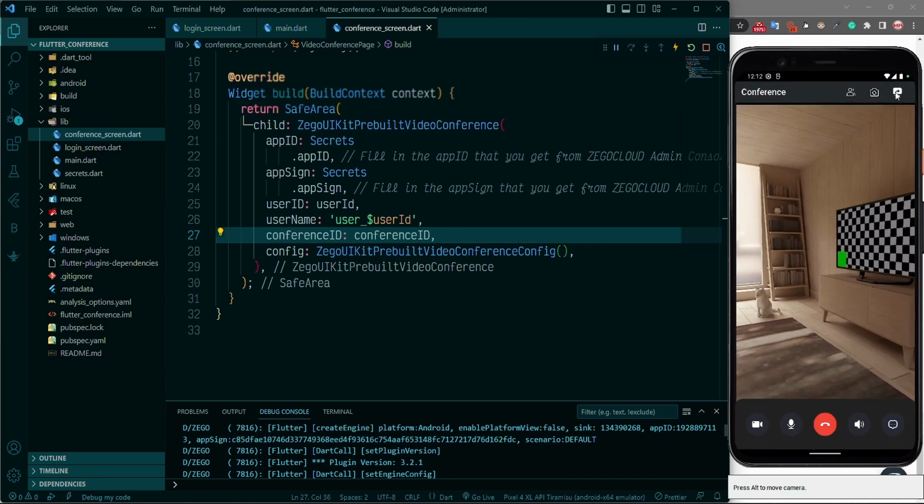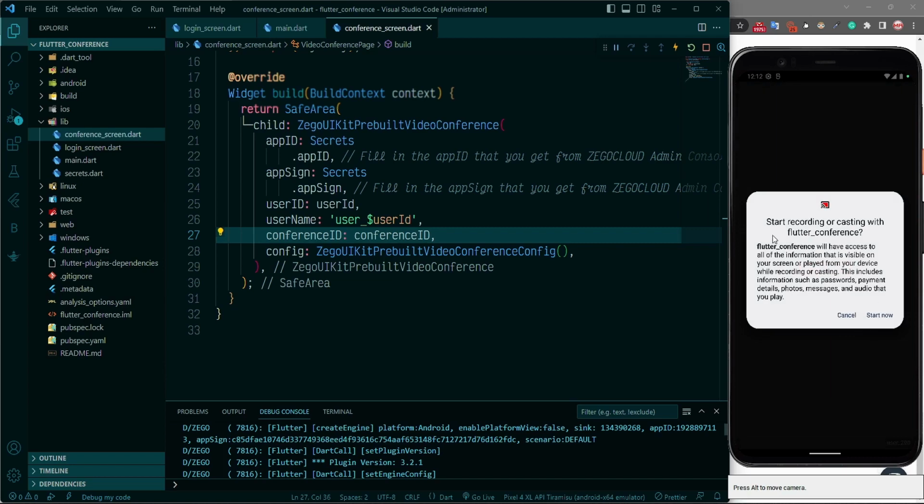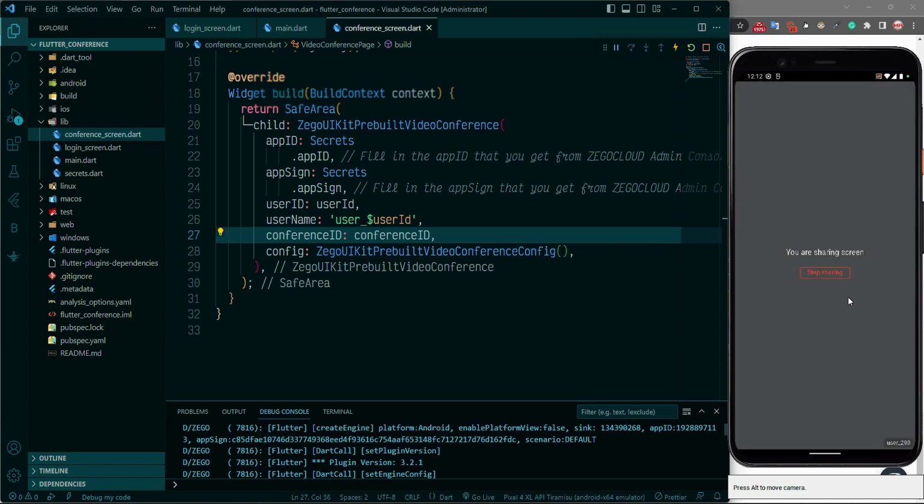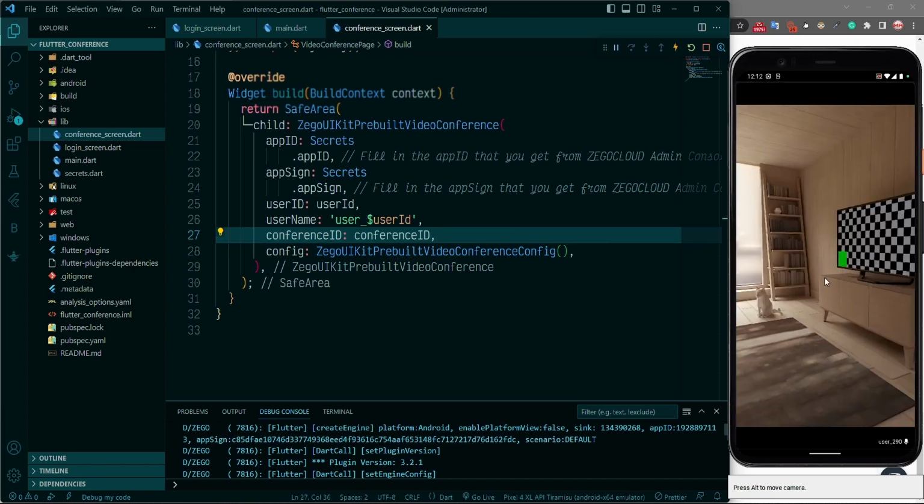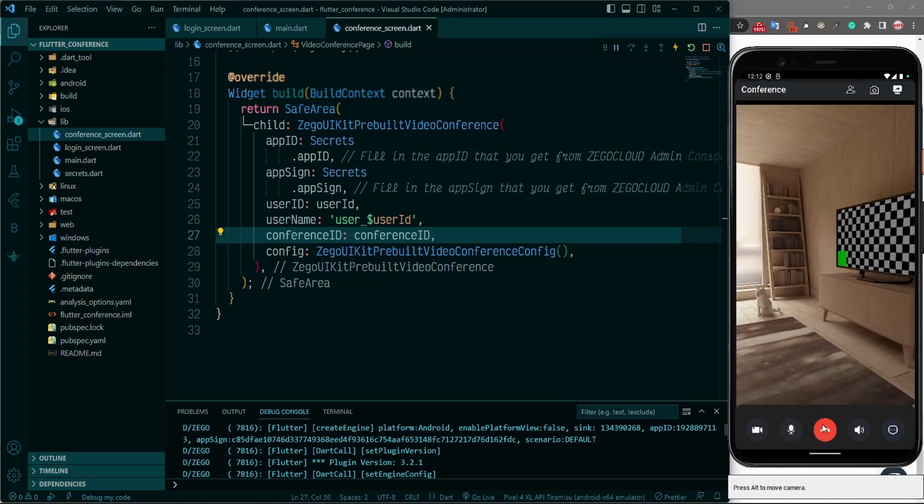And what I'll do next is we can also share your screen. So if you click on this, start recording or custom, the Flutter conference will have access. So if I say start now, confirm that. So this is like me sharing my screen like you see in all those apps, and it's being recorded and all of that. So I'll say stop sharing and we are back here again. Of course, if I click on this, this ends that.